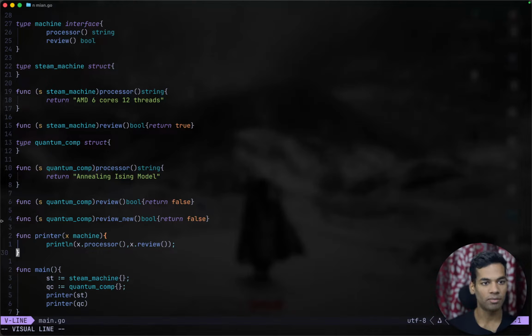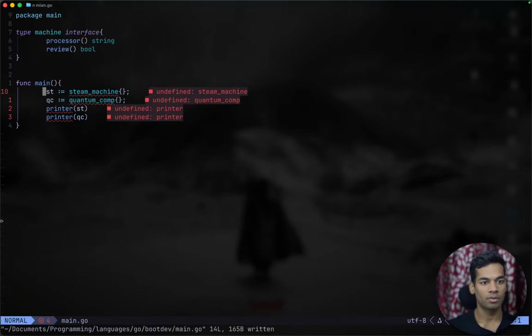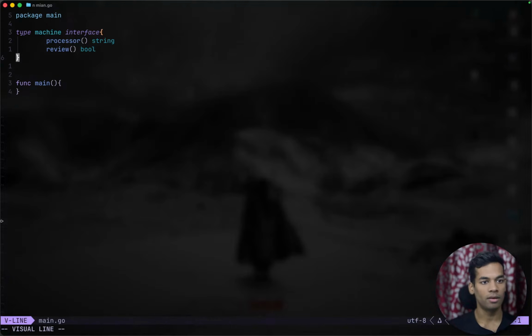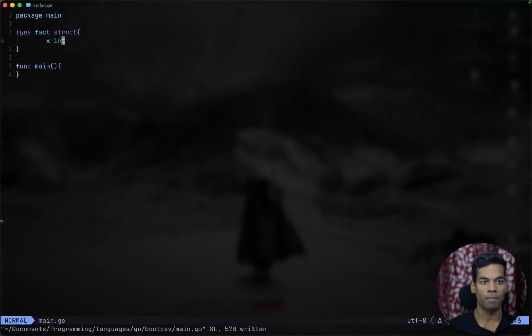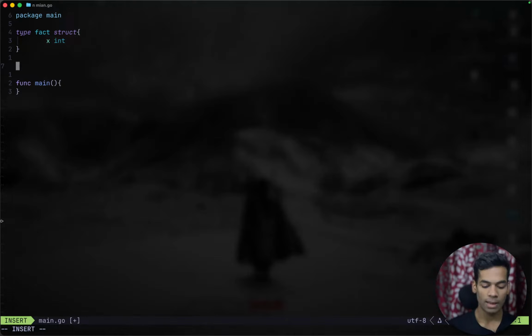We can implement a structure type fact struct, and this thing will have a value x, which is going to be an integer, and that is it. And now we will implement a few methods on this. One method will give us the factorial of x by recursively calling the method which returns the factorial of x. So that would be cool.